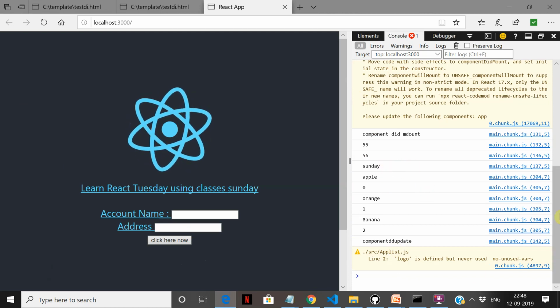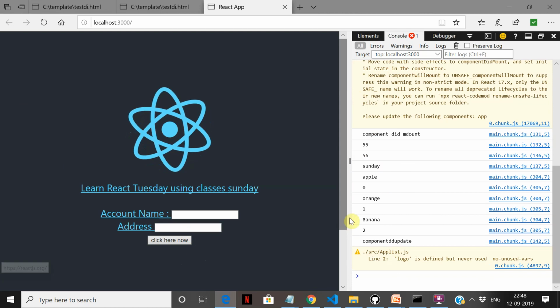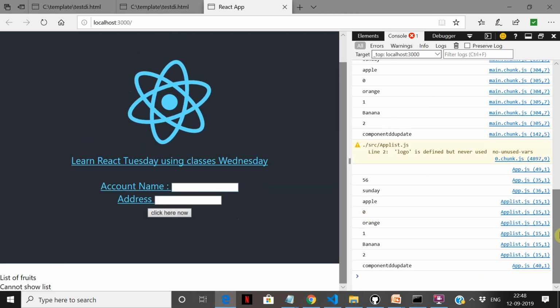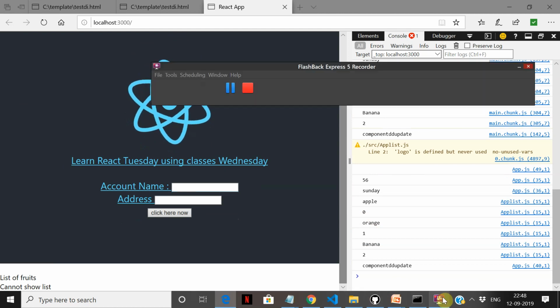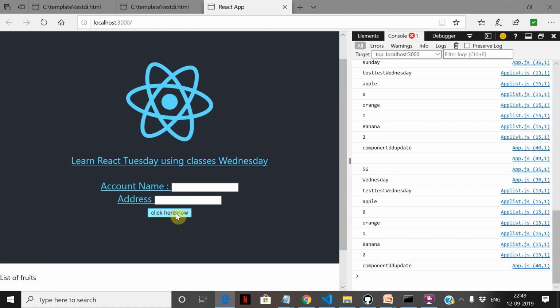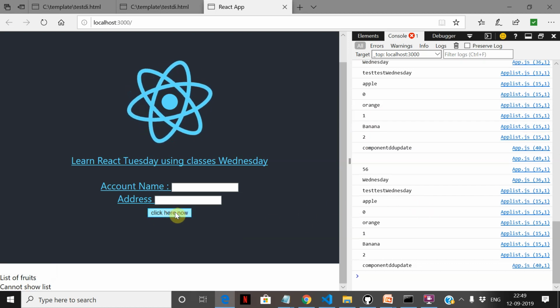Component did mount. This has not actually run, so let's see why it's not running. If you see here, when we click this, it will show you the value here: Test Wednesday. Let's clean all of this. Let's clear it up.